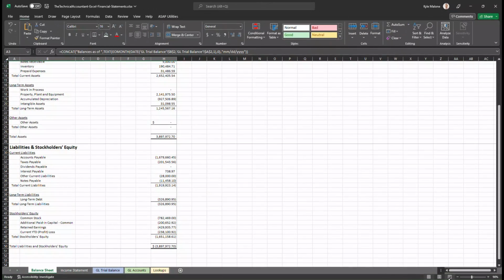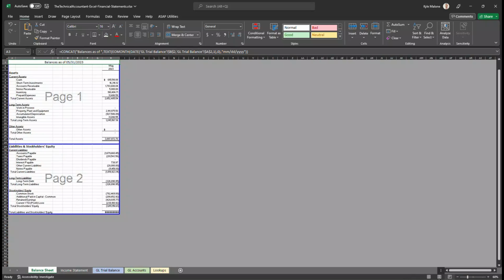The last thing I want to touch on here is let's make sure that this thing prints properly. It is what it is. People are always printing financial statements. They can't help themselves. So you see, clicking down here on the page break preview, I can drag my blue lines to basically fit to my report.